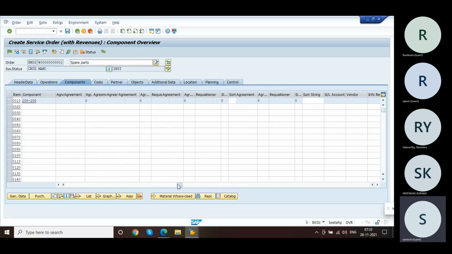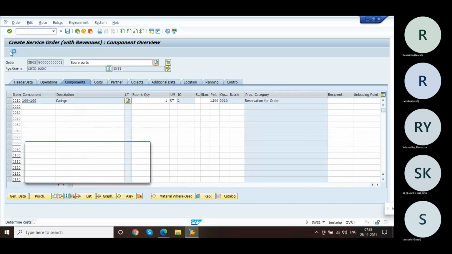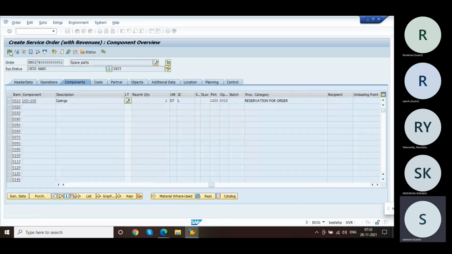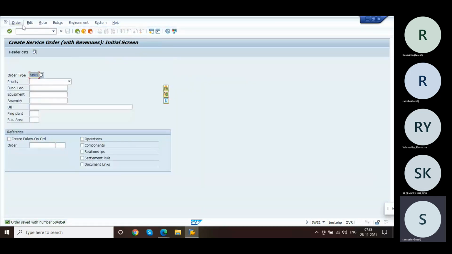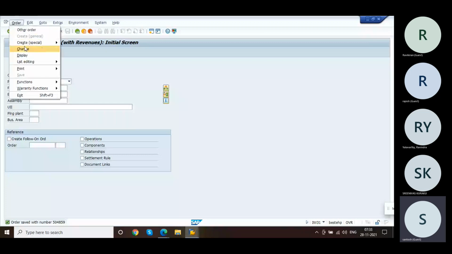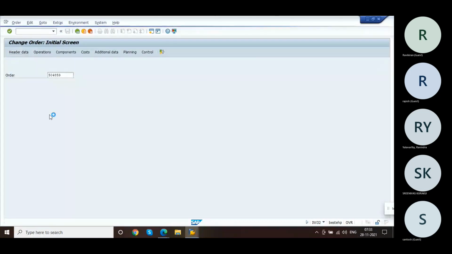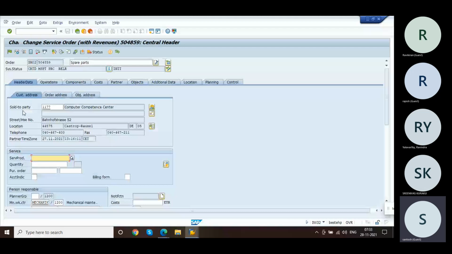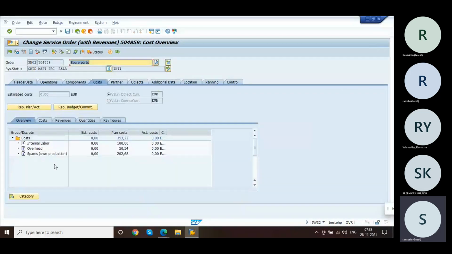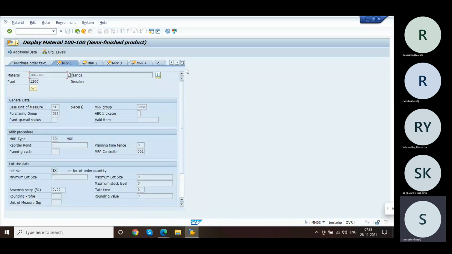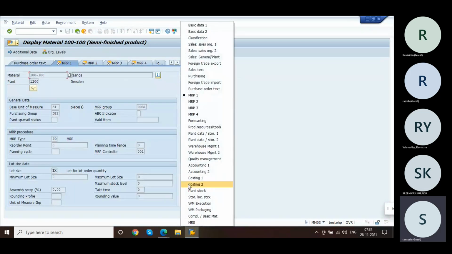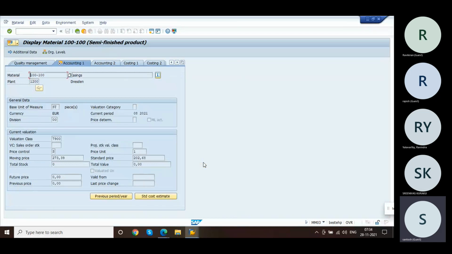I'll just release this order. First of all, let me save this. We will plan the cost. Now I'm going to the change mode of the service order. Go to the component. Normally the cost will come from the material master, spare part on production. If I go into the material master plant level cost, I will see the same amount in accounting tab 1. So this is where the cost is coming from.